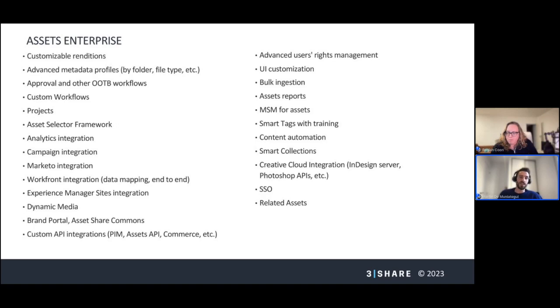You can integrate with any API. So maybe you have an e-commerce platform that you can integrate with, or an FTP server. You can push images or videos to the FTP server and the other way around, or you can connect with a PIM solution. So that is something that's not available with every DAM.